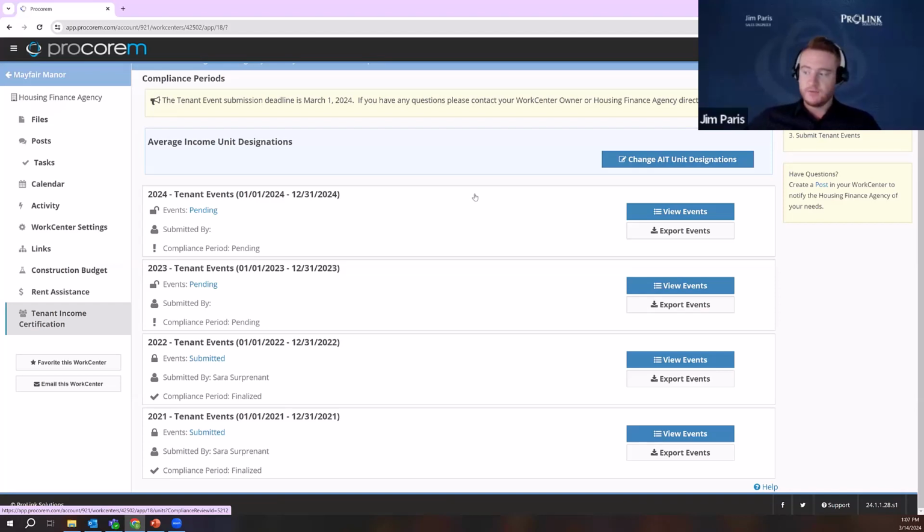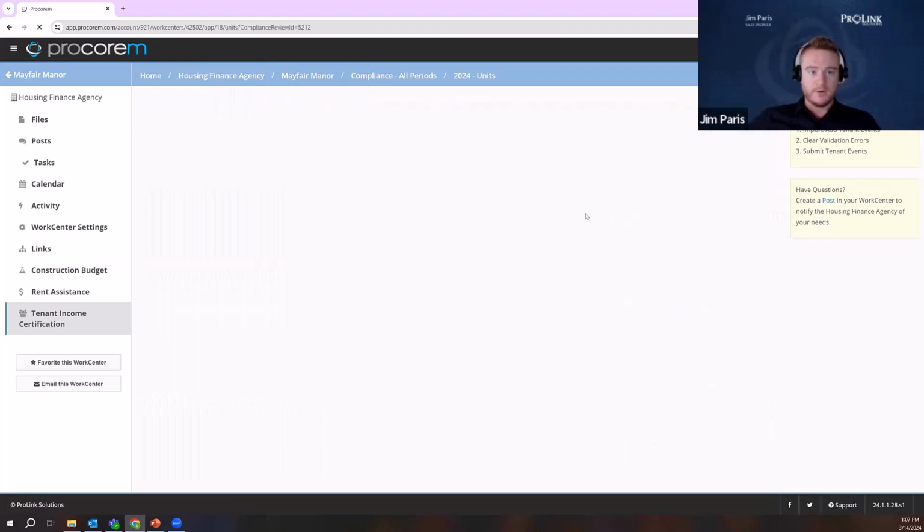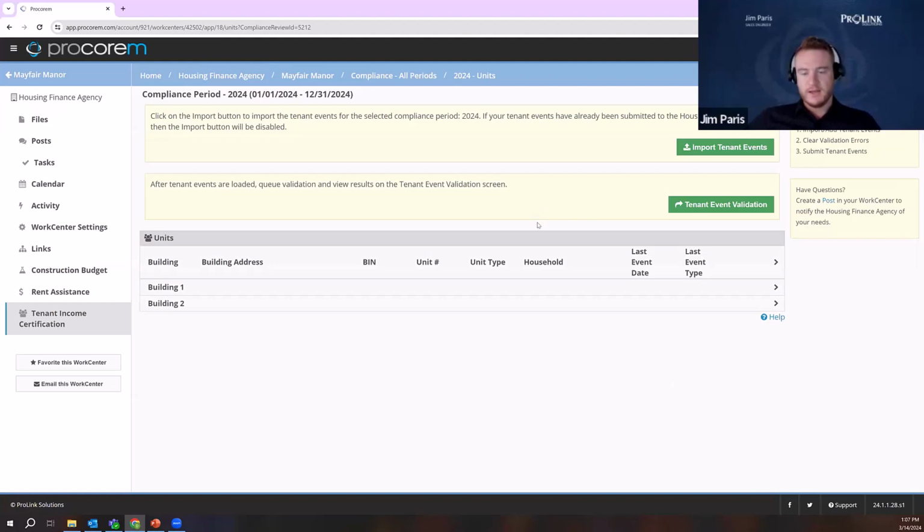So there's really going to be 3 ways that I'm going to go through today in terms of how you upload your unit designations in the Procorem tenant portal. The first way is going to be definitely the easiest way if your property management system can accommodate it. If your property management system will give you a NAMA XML version 7 file with your AIT unit designations in that file already, then you're good to go. This is going to be very straightforward for you on the Procorem side of things.